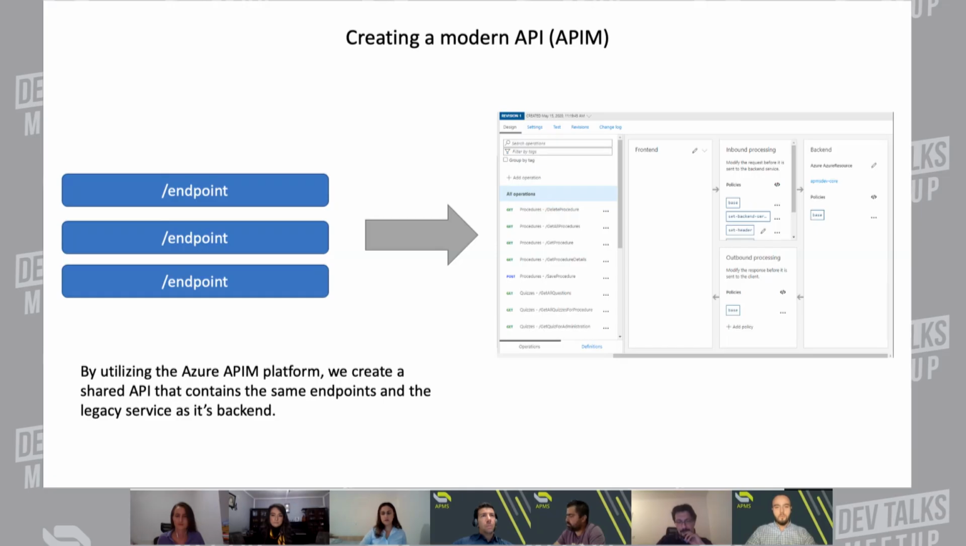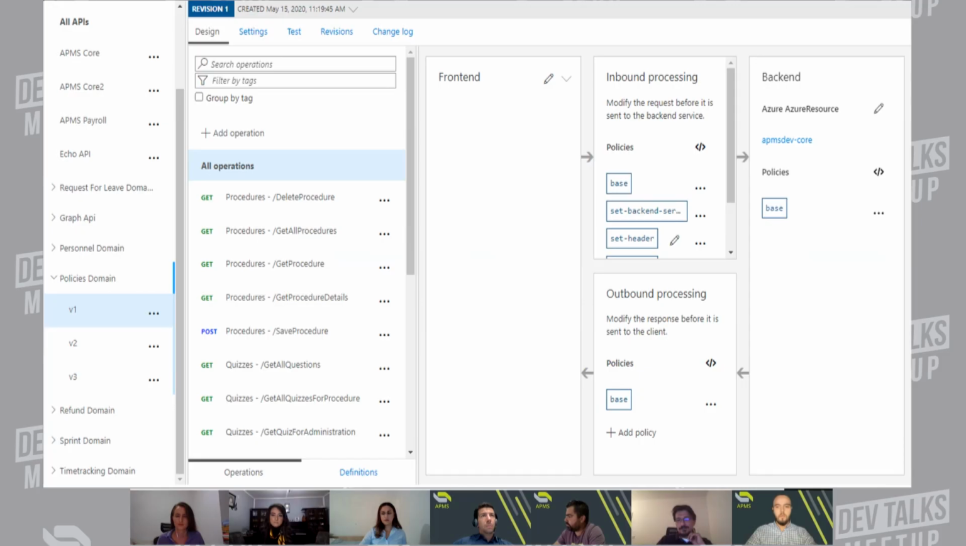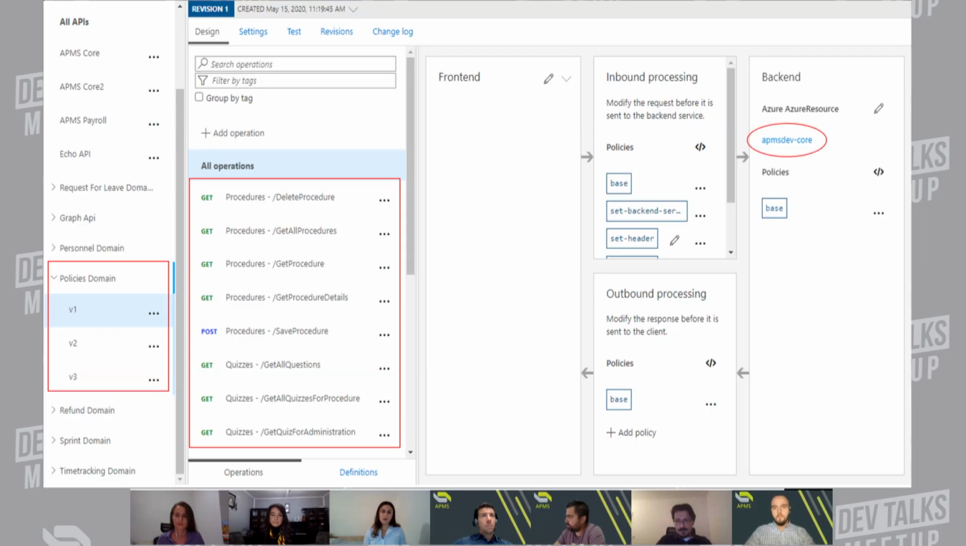And now I will show you a brief screenshot of how the APIM platform looks. Here on the left side, we see all the different domains, and we see our domain that we chose as an example. We are looking at version 1. We see the endpoints here, they're manually added. And on the right, in the backend part of this window, we see which service is used as the backend for this API. In this case, this is our legacy core service that we want to replace with a microservice in the future. So this is version 1, and now we are ready to go with the actual transformation.